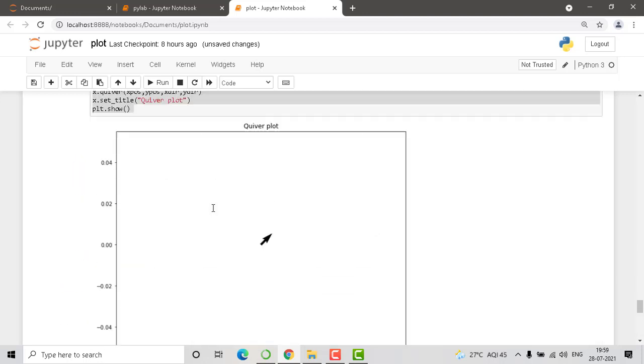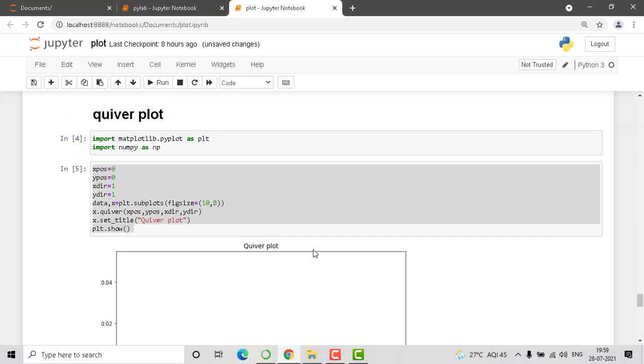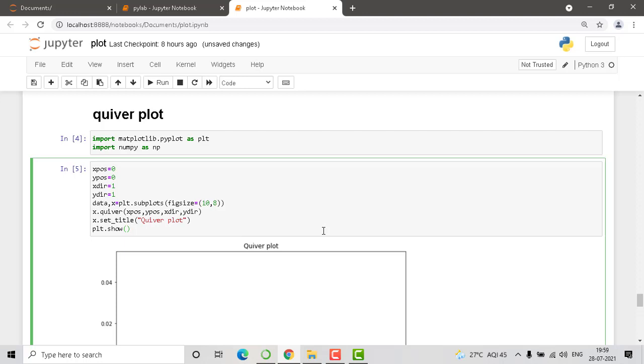So this is how you have to use these quiver plots. We use them in electrical or mechanical concepts more, to understand the stress or potential. So we use this to find out those. Thank you.